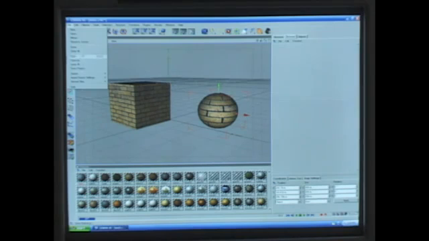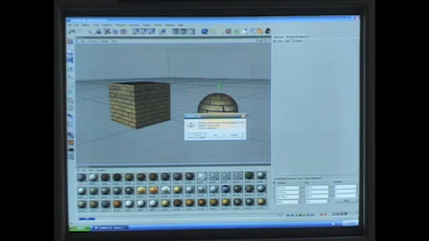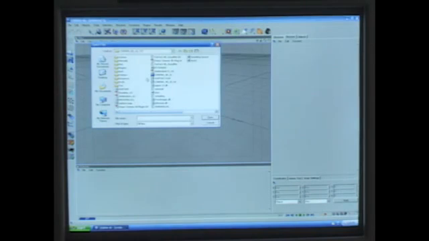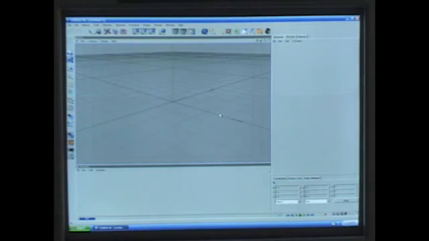I'm going to close this and save it. And then in the browser, I'm going to import the file I just closed. And it appears right here in the browser.